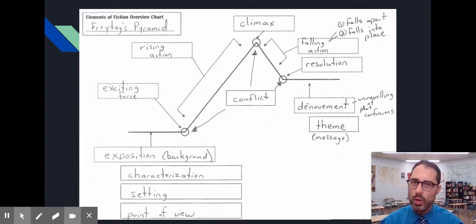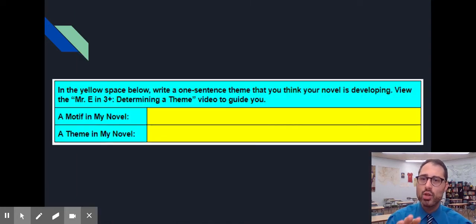And remember, once we find a motif, that recurring idea, we can see how that motif appears in different parts of our plot, how the conflict might deal with that motif, and then come up with a conclusion on what the theme or the message of that story might be. You have a chart that looks like this.